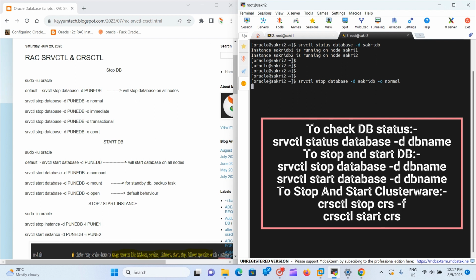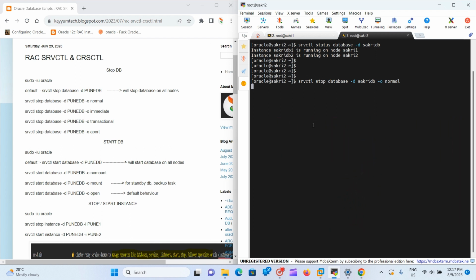Now we will stop the database in the normal mode. You can see on the screen that we have executed with the options given: srvctl stop database -d sacredb -o normal. We will wait, it will take 2 to 3 minutes to execute the operation, and when this completes, we will check the status of the database again.